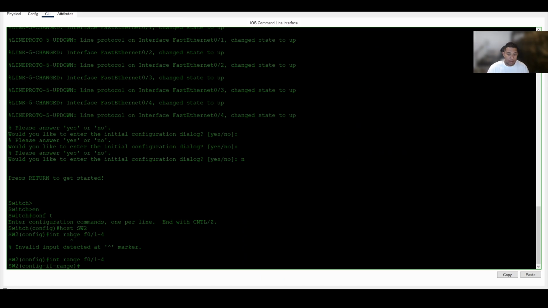The port channel number does not have to match. It does have to match for each interface within one switch, but on the other switch, it does not have to match. So you can assign port channel 1 on one side, and you can assign port channel 4, 5, 6, 8, whatever you want on the other side, depending on how your network architecture is set up. But for this lab purposes, we'll go ahead and assign it as the same on both sides.